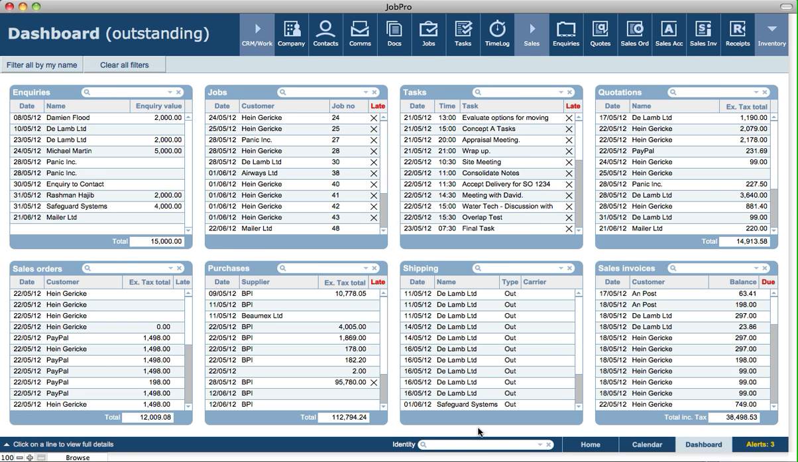You can also filter these portals by the identity. Now an identity is something like a multi-company feature, multi-store, multi-branch or multi-office. In this sample data we've just set up one company in the system, but you might have multiple companies, and then you can filter out in here based on what company or store or branch or department that you currently want to look at.